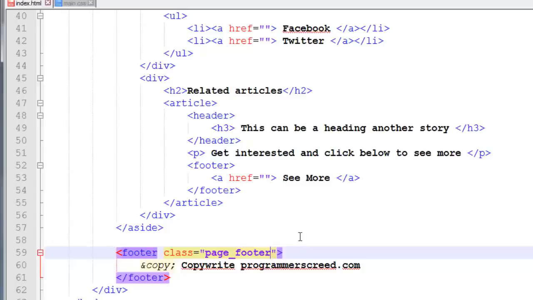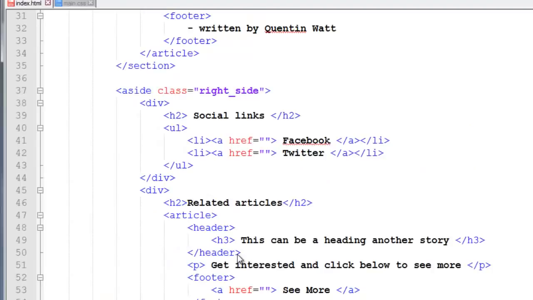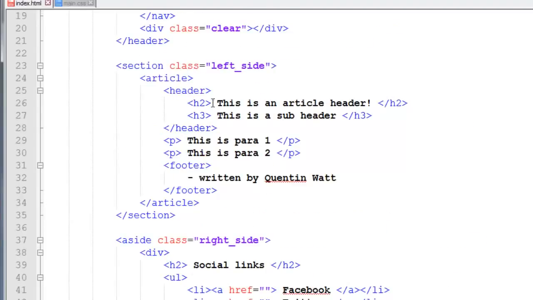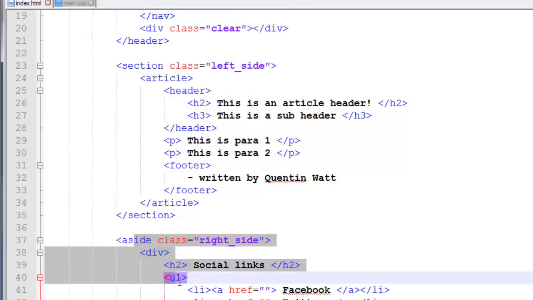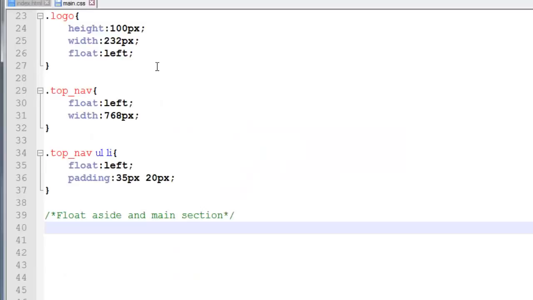And I know a lot of you guys are probably wondering, what the heck, why are you giving the footer a class now? It'll all become apparent in just a second, but let's get started with this section and this aside tag. So let's actually float them to the left. So we'll float the section to the left, and then we'll float the aside section to the left, which means that they will be appearing next to each other.